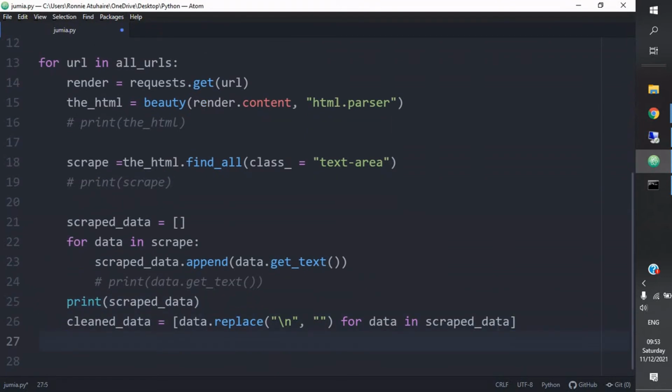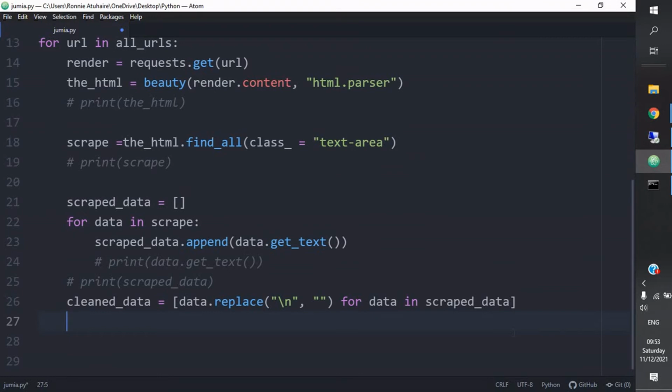So what we need now, since we can comment this out, we don't need it anymore. After doing that, I think we're almost done. We can call another variable. Let's call it clean data. Then we shall create another comprehension to clean that data again. Why? Because if you print out clean data, the first clean data.